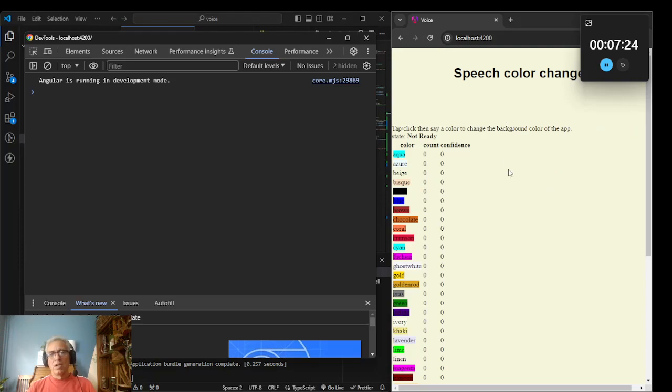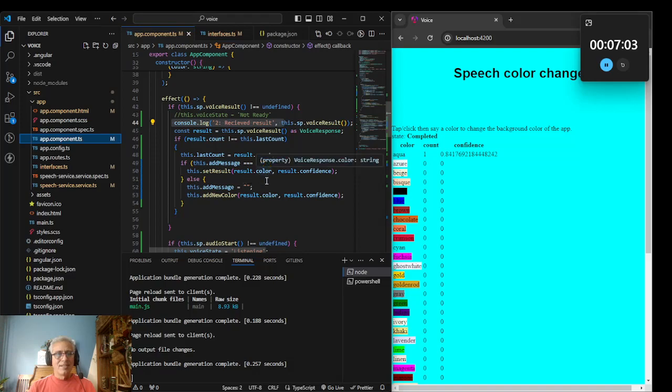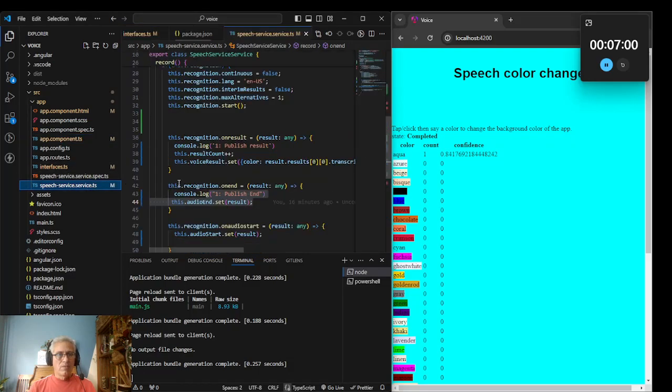Control it. All right, Aqua. So we got published result, received result, publish and received result. So basically, what I did was I'm only updating if that count has changed. So the only way the count changes is if this publishes. So this one will not change the count. So since it's firing twice, this count stays the same in both states. So I'll show you just so you can see.